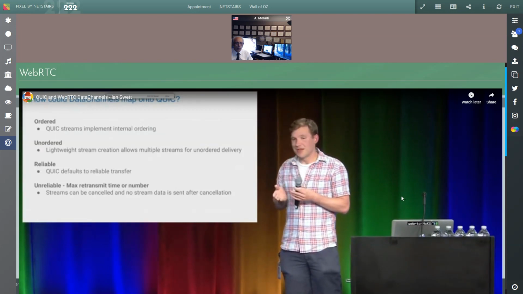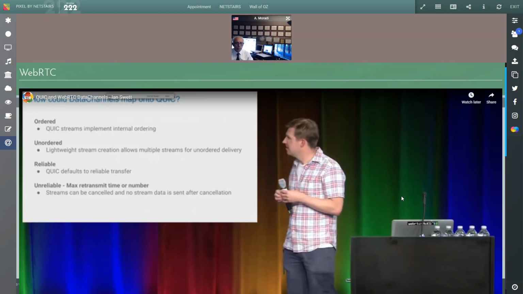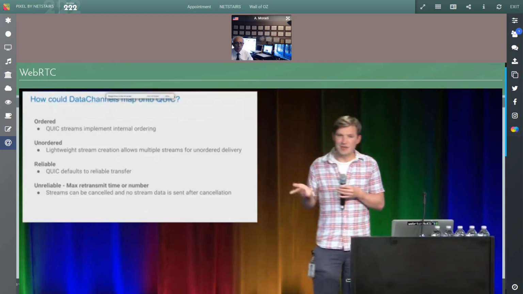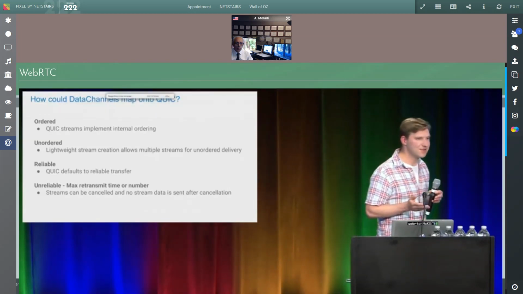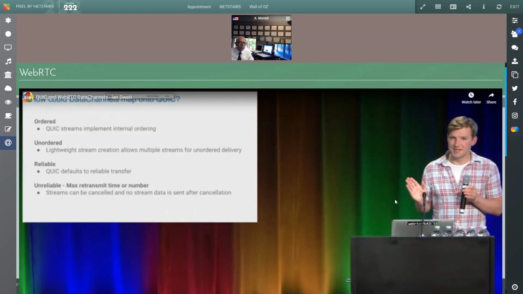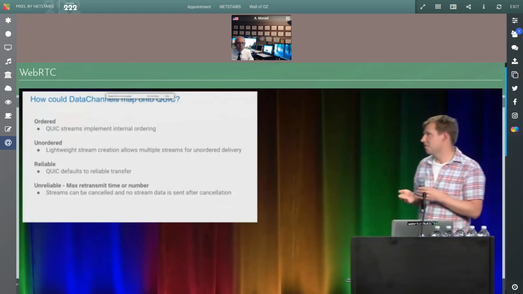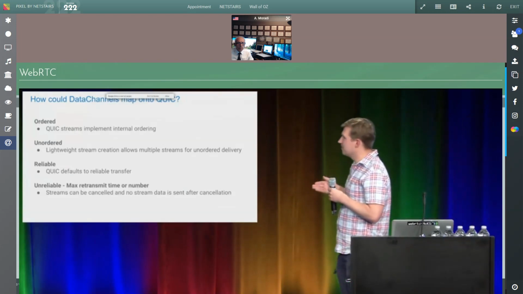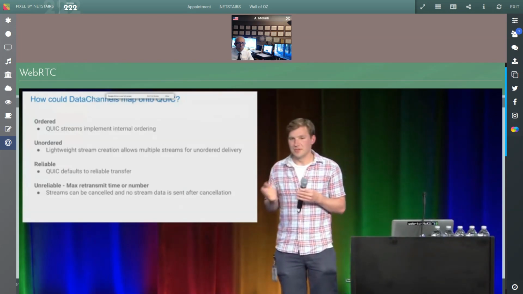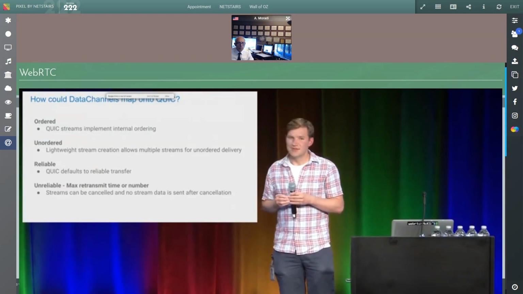You can make it reliable, as it is typically used today, or it can be used unreliably. As soon as you cancel a stream, no more data will ever be sent on it. No more data will be retransmitted. And that allows you to implement policies like max number of retransmissions or max time for retransmission. Again, standard features of data channel.